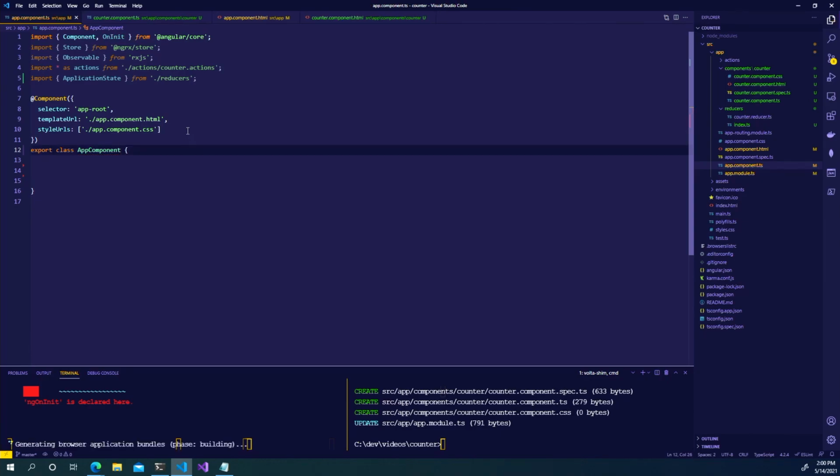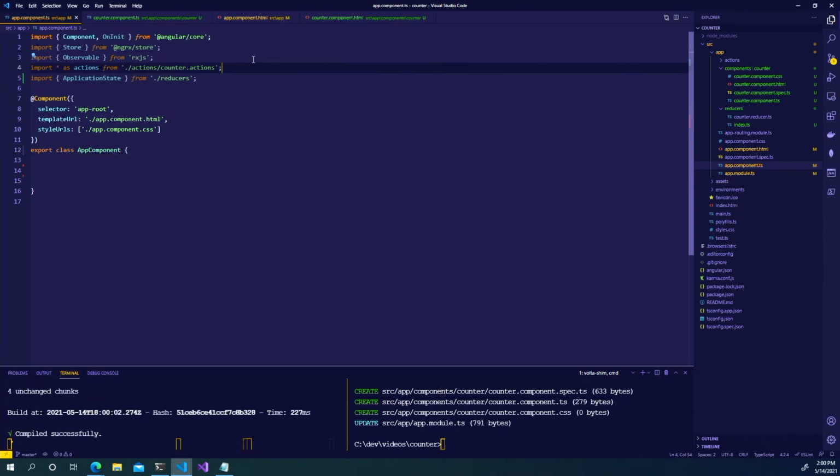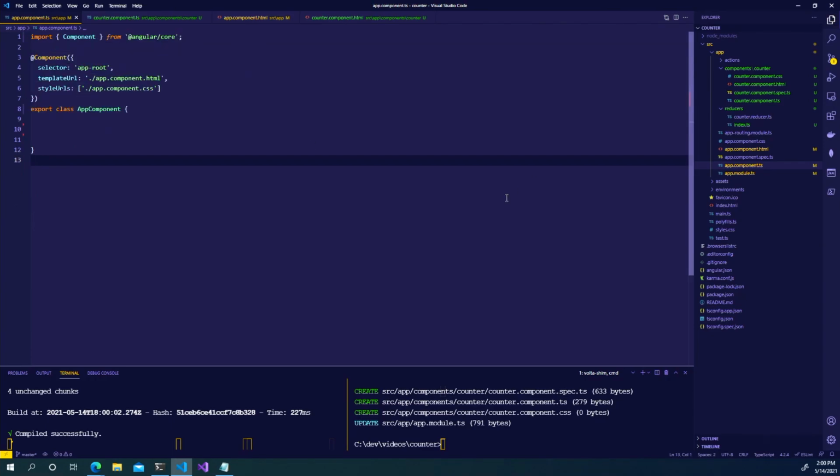No longer need to implement that. We've got some extra imports we can get rid of. And we get a good build. Let's go see how it looks.